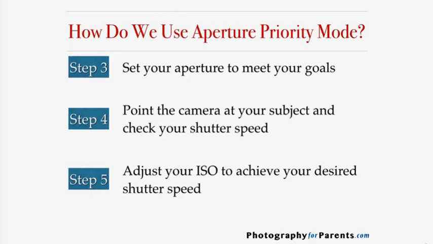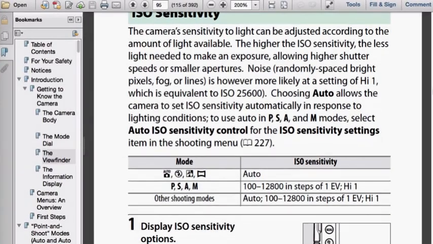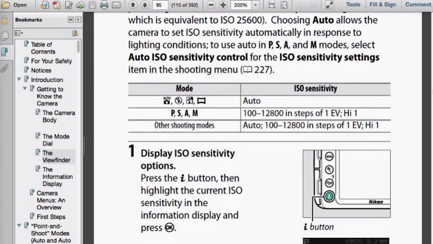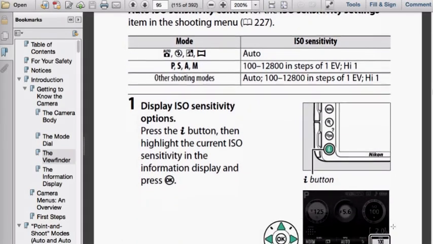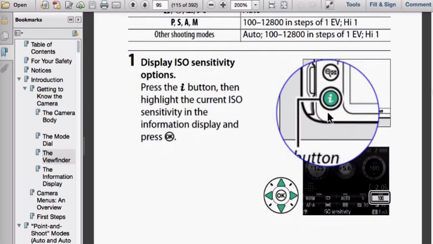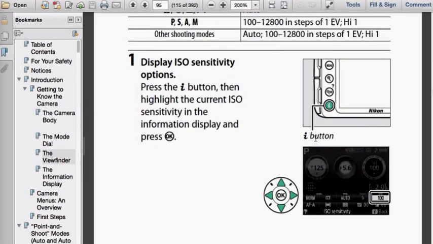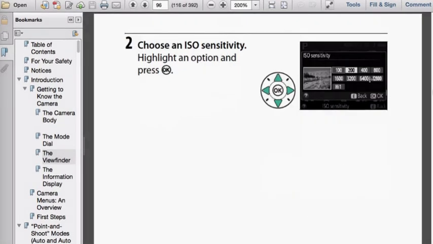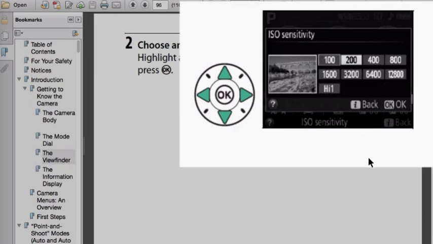I'll show you how to adjust your ISO. Basically, you need to just adjust that ISO to get that shutter speed to where you want. So basically what you do with this camera, and again, all cameras are different, you got to check your own manual, but if you click on this little info button, it'll pull up this screen here, and you go over to the ISO, click OK, and then basically it's going to pull up all the different options, and you can just jump over, pick the option that you want, click OK.